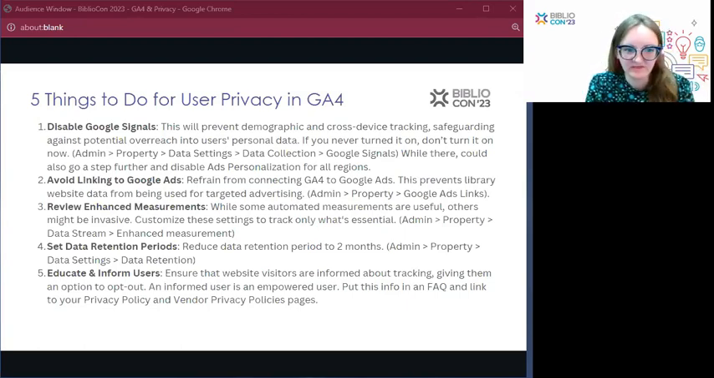Next, avoid linking Google Ads. We already went into detail about that. The place to get to is admin, property, Google Ad links. Just best practices with our vendors is that we don't want them to do targeted advertising to our customers. So why would we engage in that practice?